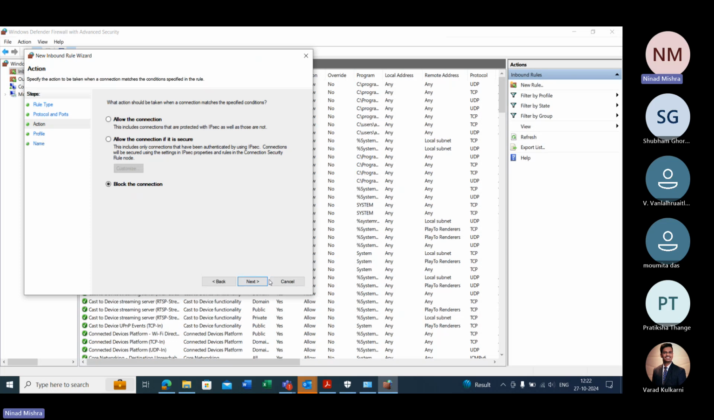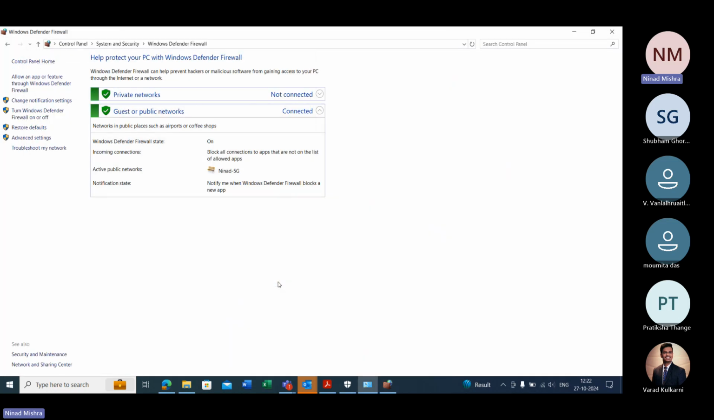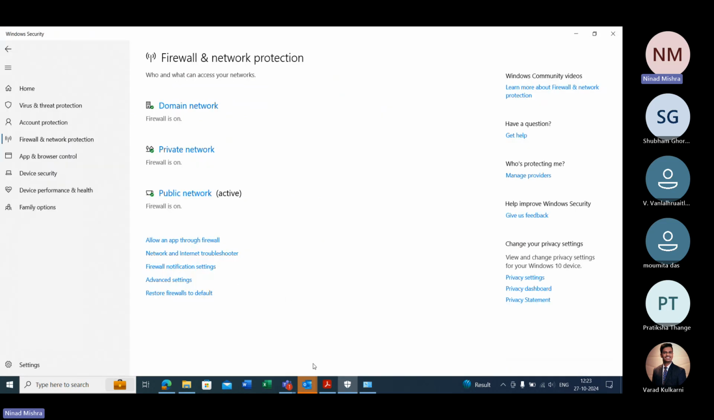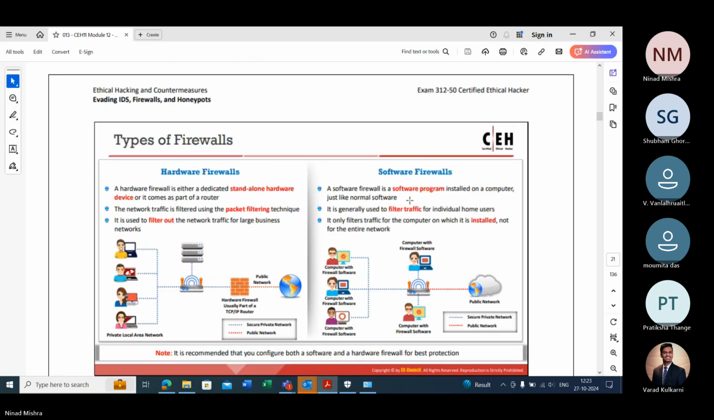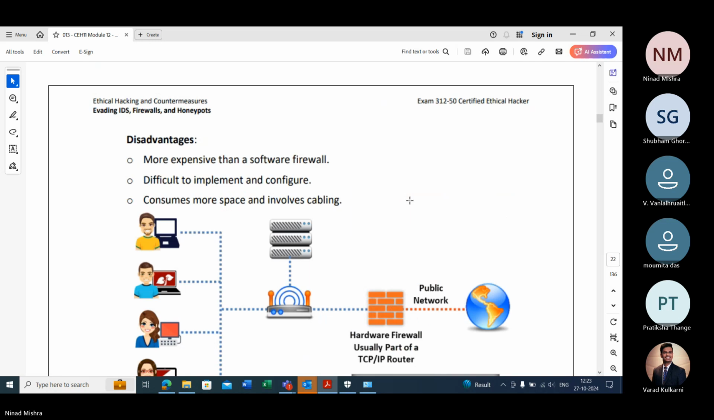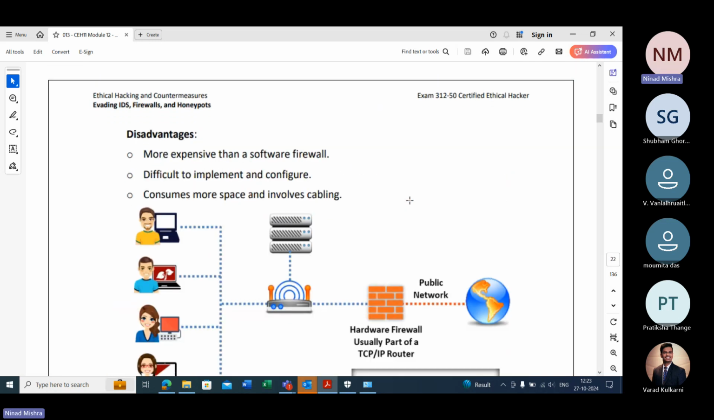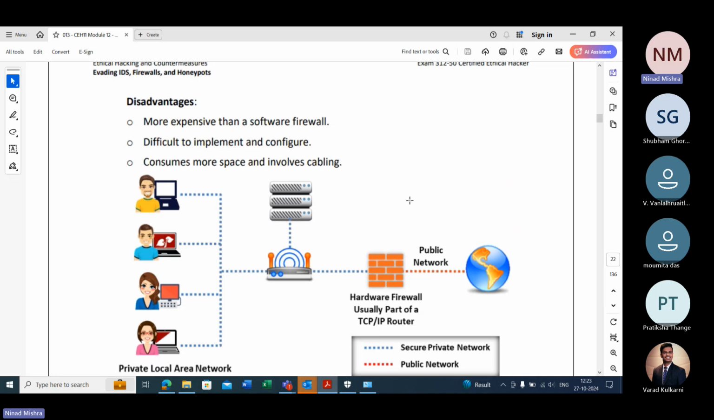Okay, now I'm not creating anything, but I'm just telling you how it works. So basically this is how the software firewall works. This normal firewall also works the same way. Of course, you can go through this. There are some advantages and disadvantages.